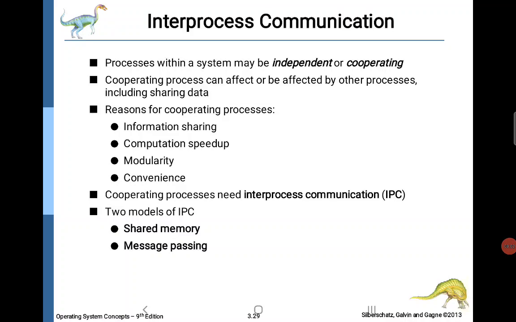Assalamu alaikum. In your fourth lecture, we're going to discuss a very important module in operating systems. The module that enables processes to communicate with each other.